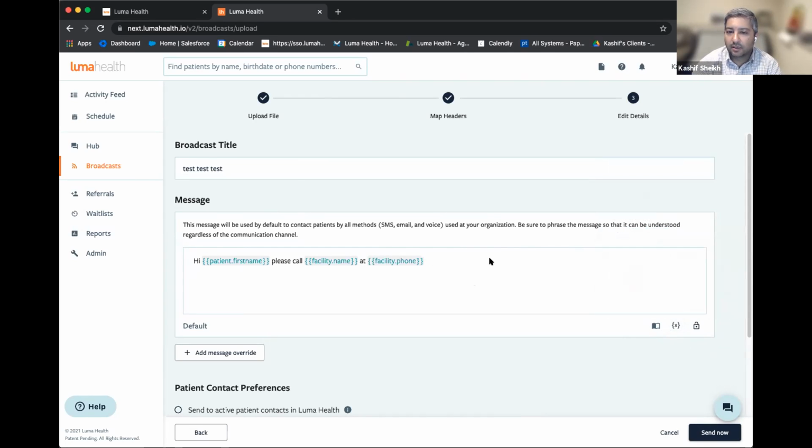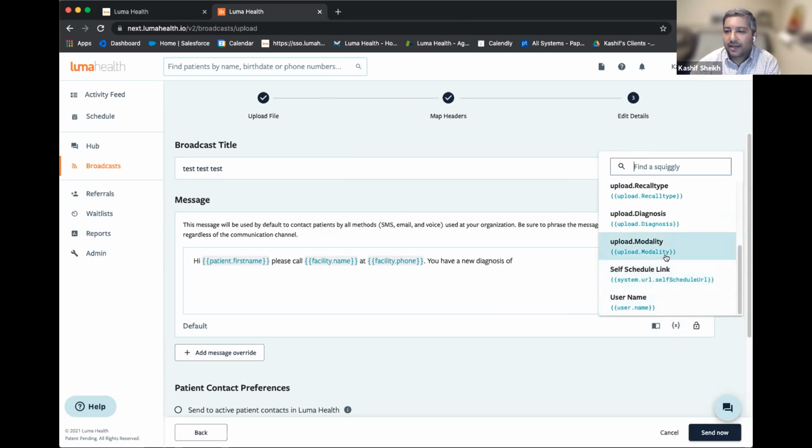The ones that might be a little more new to you are items like diagnoses. So let's say you have a new diagnosis of, and you would just come down here, and all diagnoses or modality or any of these custom ones will always be titled with the word upload dot, whatever the header is at that point.